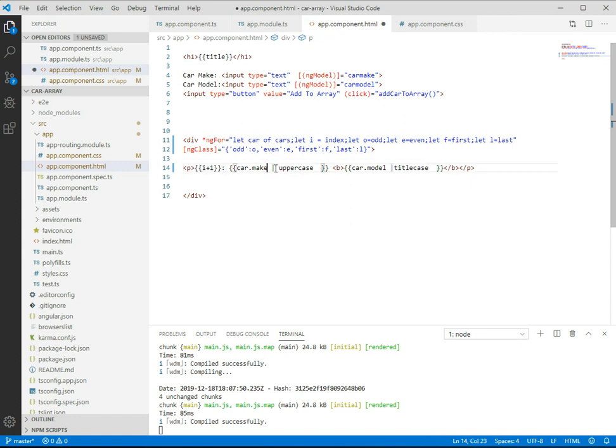Basically it's a built-in pipe which will convert whatever is here into the uppercase format. And there are many other built-in pipes, for example currency, or the formats of dates and everything, such that you can take whatever data you're presenting and format it in such a way as to be the ideal format that you want.